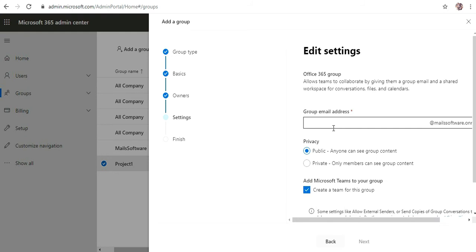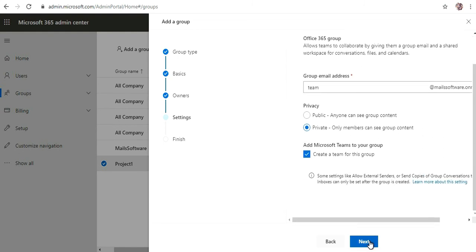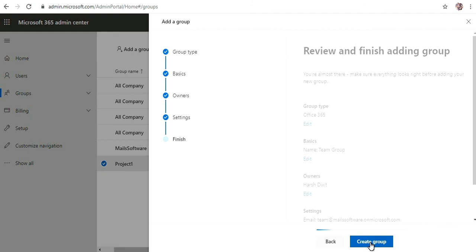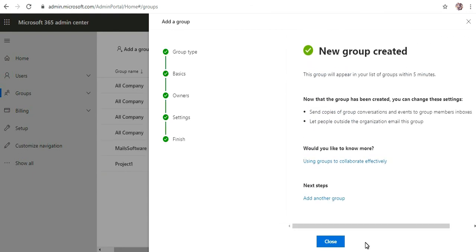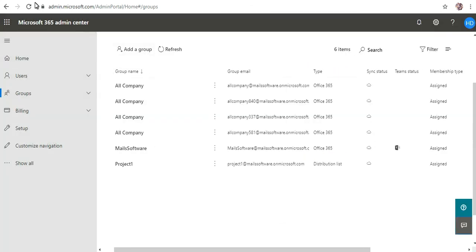For the group email address, I will give an email ID like team, and I will make that group private so that only team members can see my group content. And then click on next, and then create group. Okay, then click on close and refresh that panel.